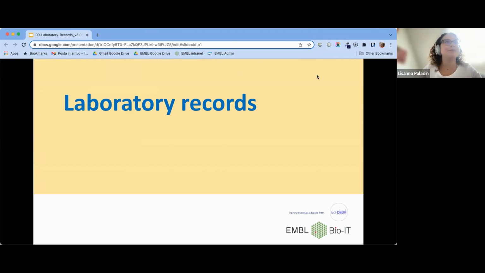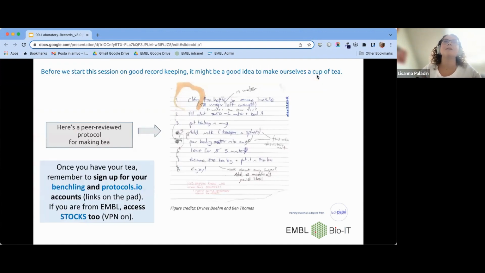How to keep laboratory records. Before we start this section, let's prepare a tea. So this is a peer-reviewed protocol for making a tea, written on paper and reviewed by another colleague. This has obviously its disadvantages, and we're going to comment on them in a second.